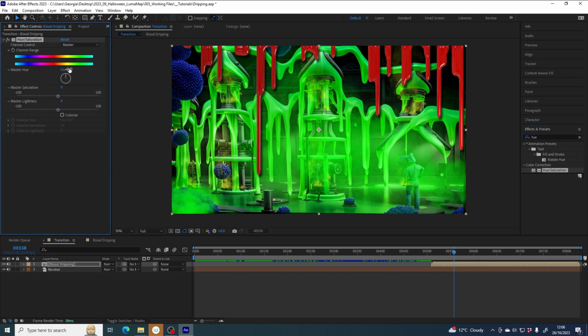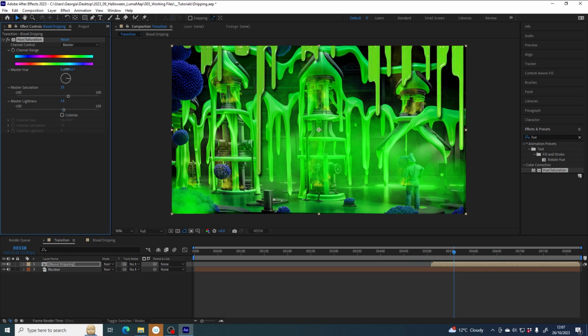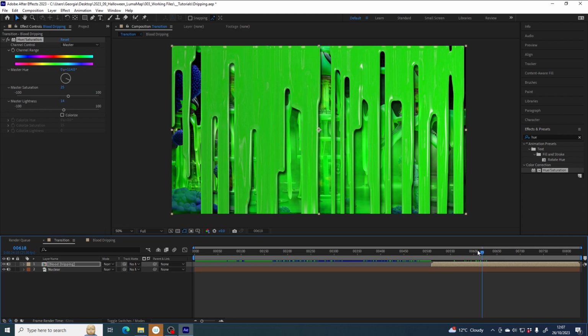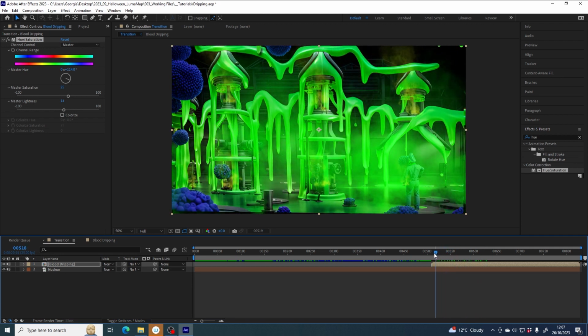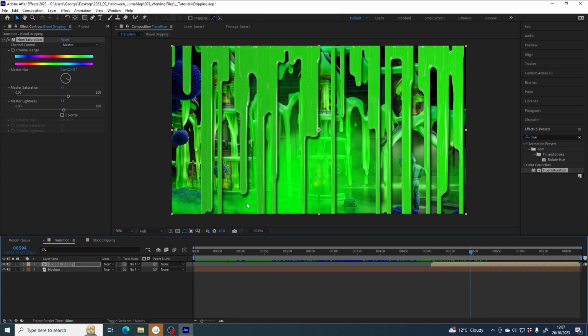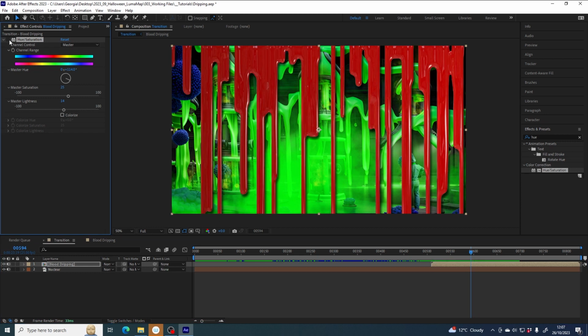So I'm just going to change the dial on the master hue until I'm in the ballpark of the kind of green that I'm matching. That's pretty good. I'll maybe up the saturation a little bit, up the lightness. And I think that's a fairly good match. So now I've made a green liquid dripping out of my blood dripping file.